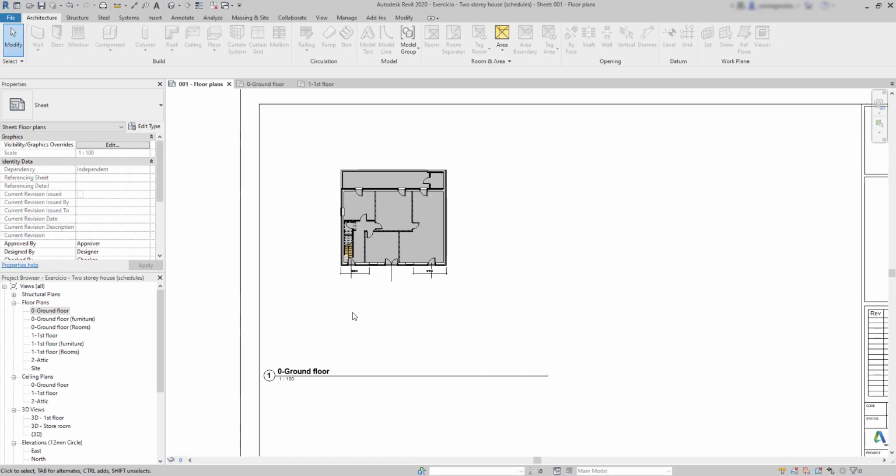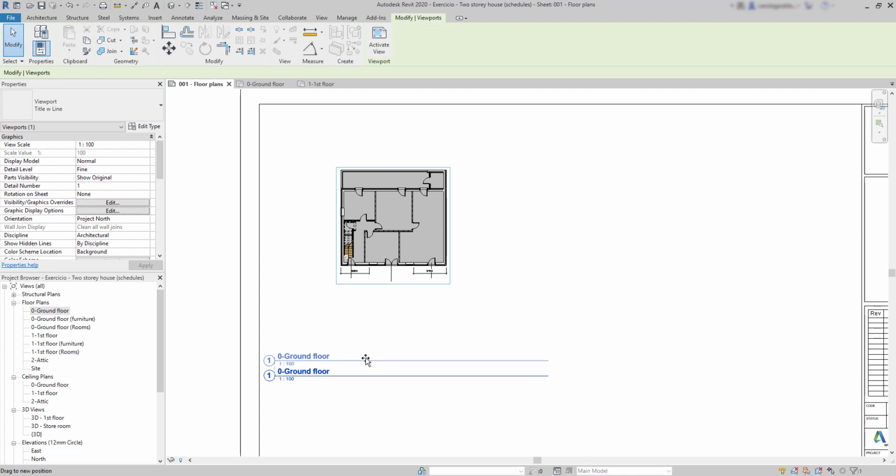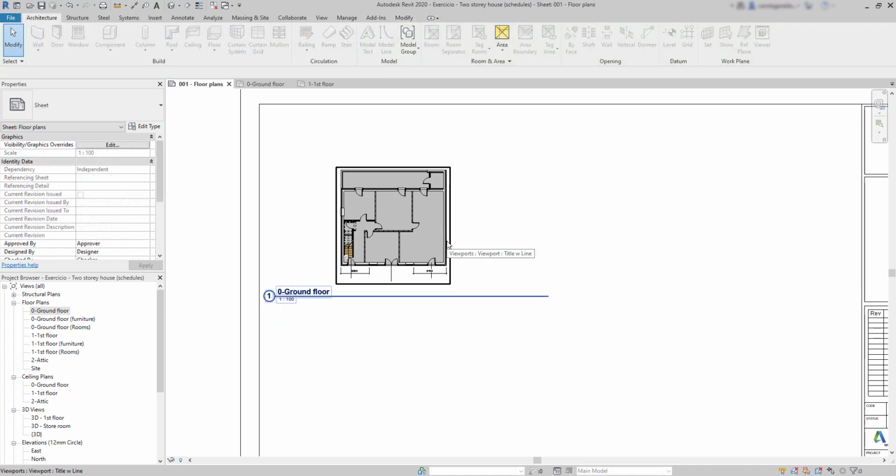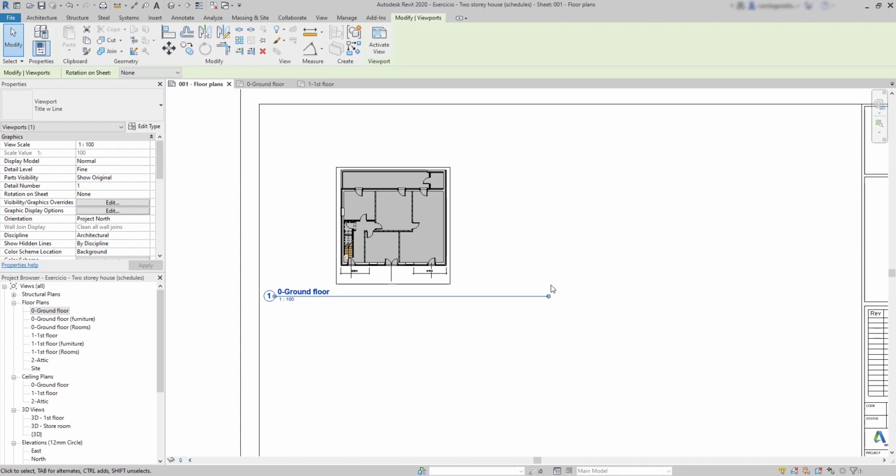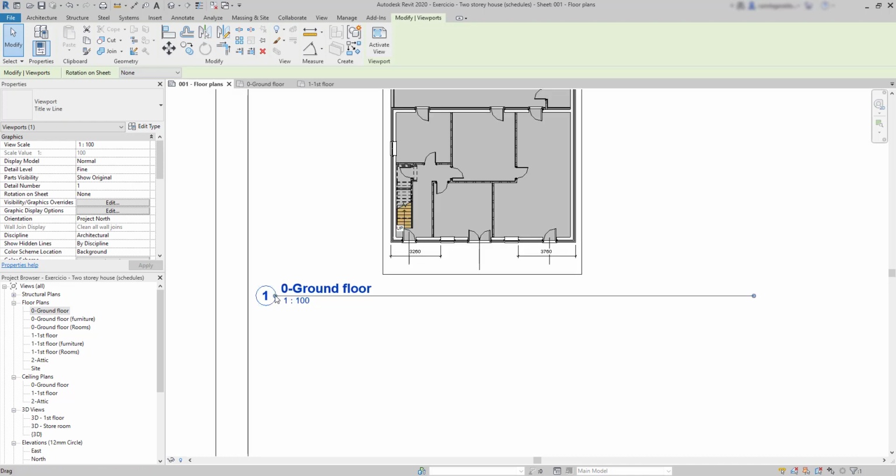How can I edit the position of the viewport and the title? This is a bit tricky. By selecting the title, I can drag it to wherever I want. But if I want to shorten or stretch the line, I need to select the viewport instead. And now I can easily change the size of the line by moving these grips.